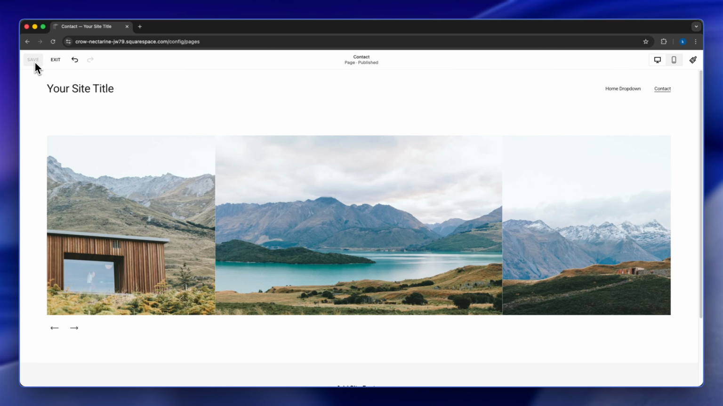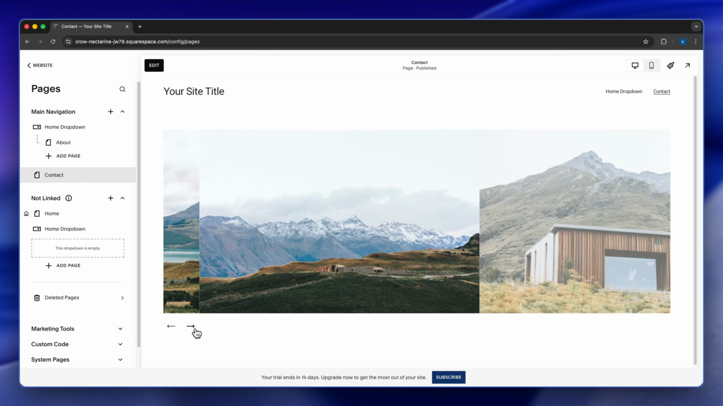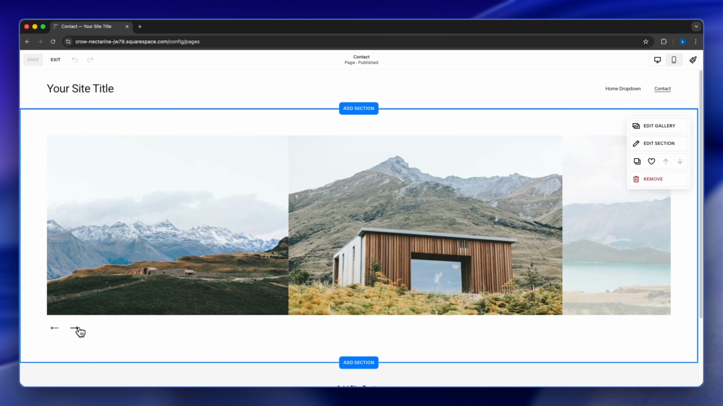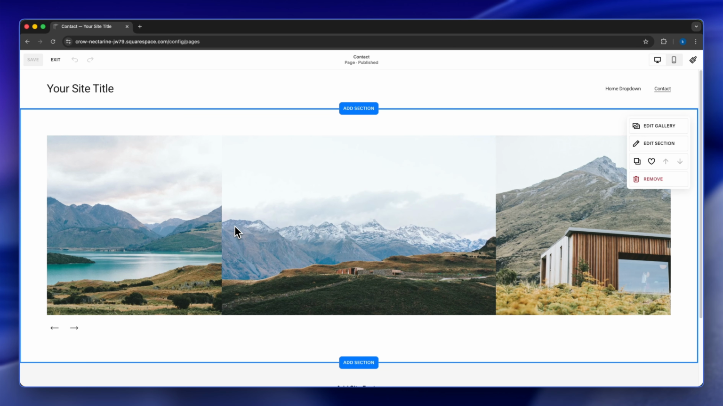Once we click on save and we exit the edit, we come here and we click on the buttons, you realize we have a carousel on our page. And that's how you add a carousel on Squarespace.